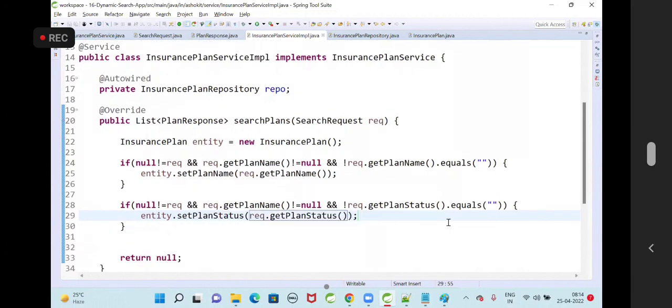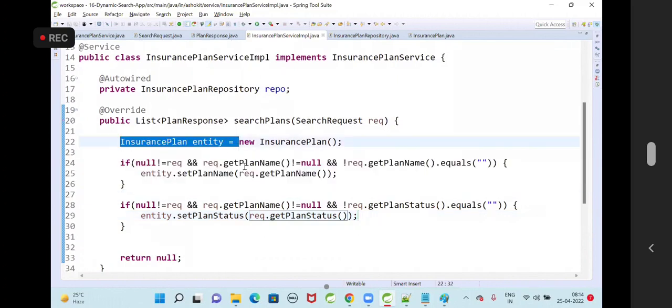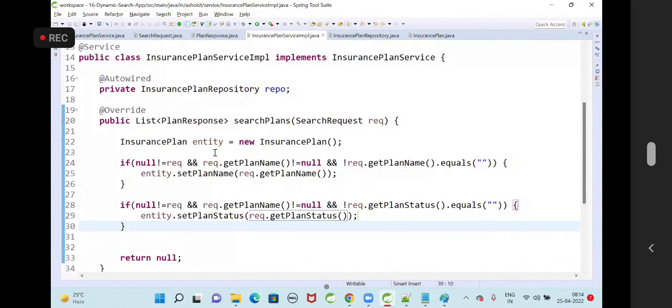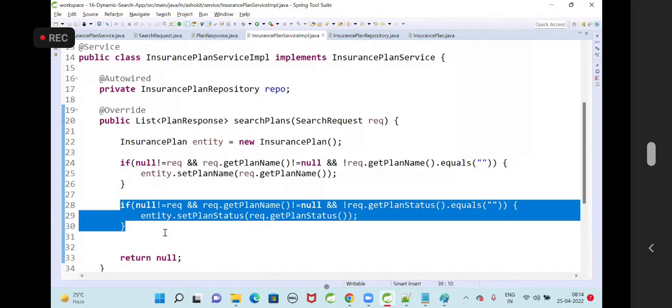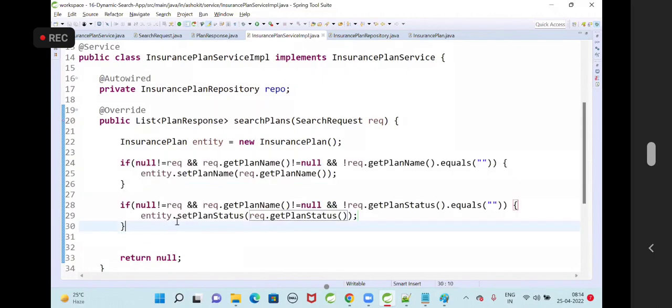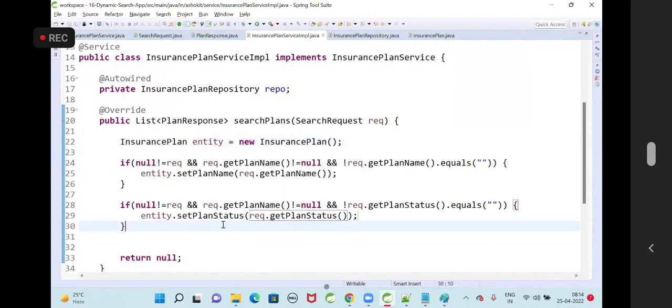If the user selected the first drop down, the plan name will be added to the entity. If the user selected the second drop down, the plan status will be added to the entity. If the user selected only the second one, only that will be added. If the user selected only the first one, only that will be added. If the user selected both drop downs, both conditions will be satisfied and both will be added to the entity.